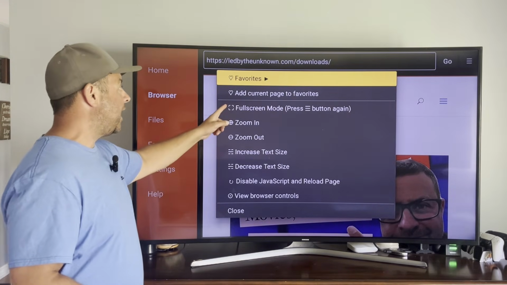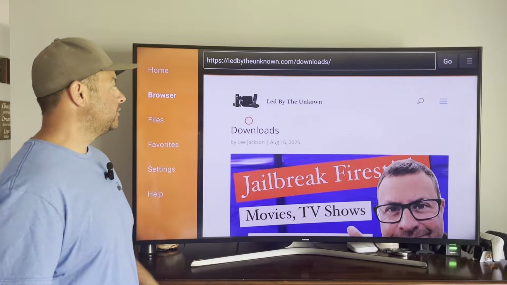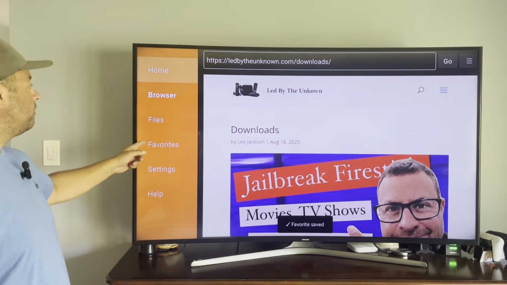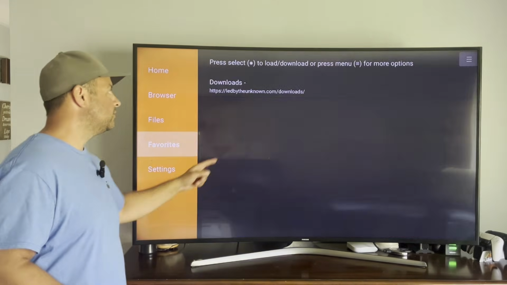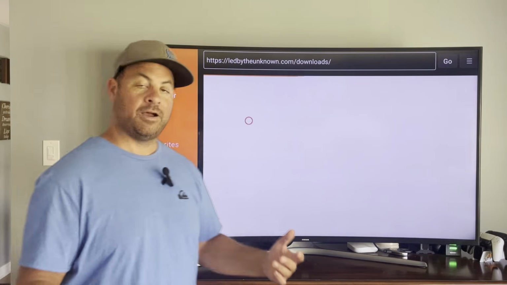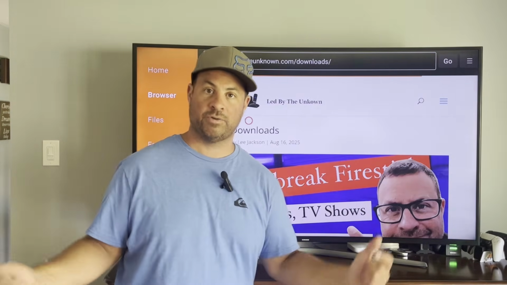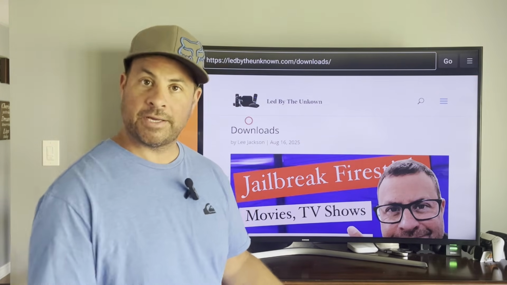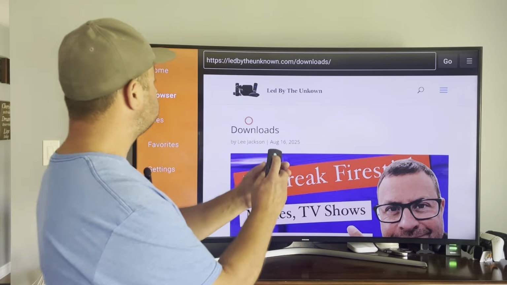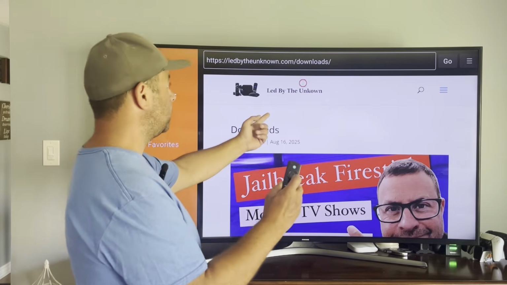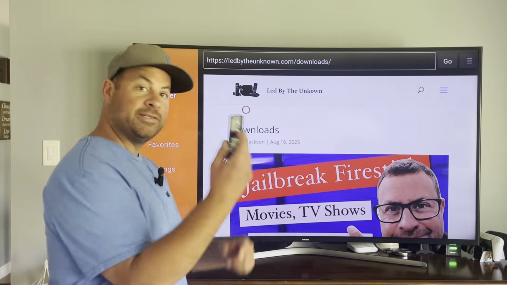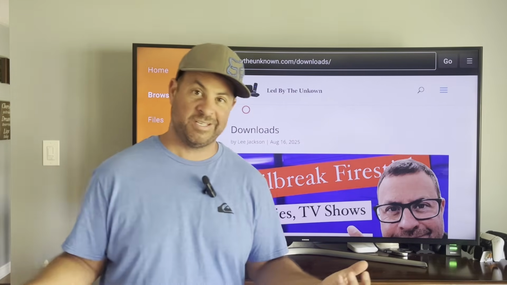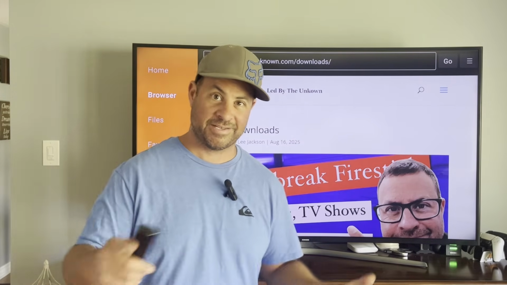Once the redirect is done and the page is loaded, use our three-line button on our remote, and we can add this page to our favorites. Then we can save it as whatever you want to name it. Down on the right side here, we can click favorites. And it's right here, you just click it, automatically loads it up, no more redirect. Now, our remote acts like a mouse. If you press up, our little red circle goes up, right, down, left, and the center button is the select button. So we're going to head down. We're looking for movies and TV shows, live TV, sports, all that stuff.